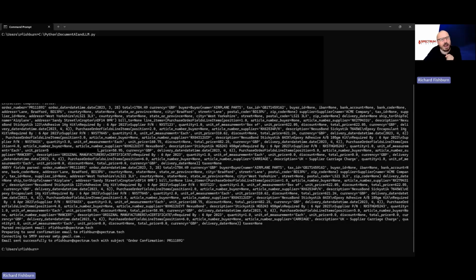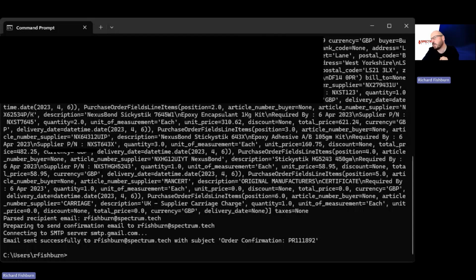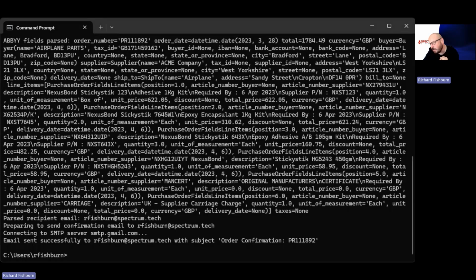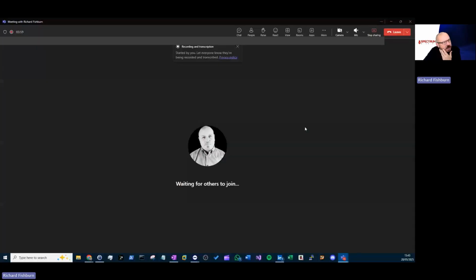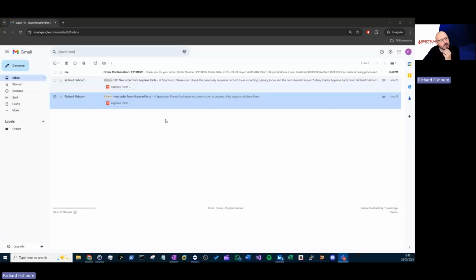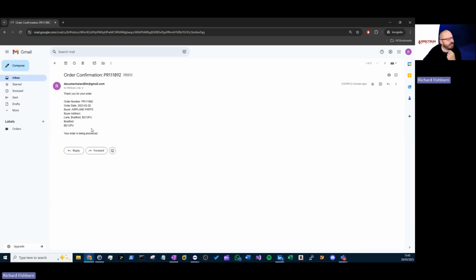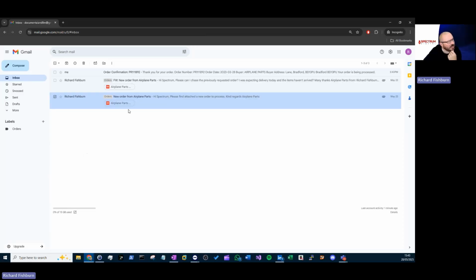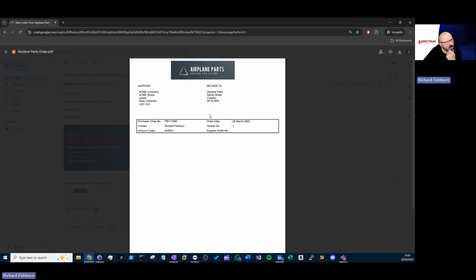So I will now stop sharing my screen and we will see the output of that. Okay, I'm just going to go back to my other screen, and you can now see that we've got an order confirmation that's been sent back to the customer, telling them, thank you for your order. This is the order number you sent, the date, this is who you are, this is where we'll be sending the order, and just saying the order is being processed. You can see that information looks the same as is on our document here.